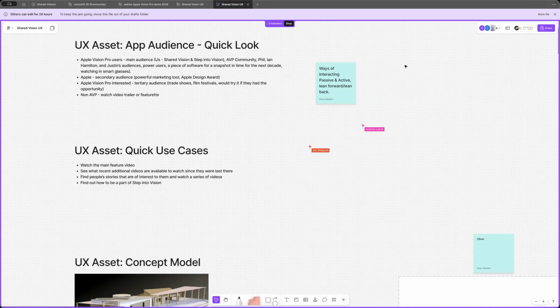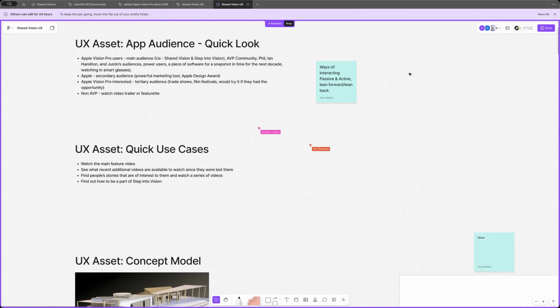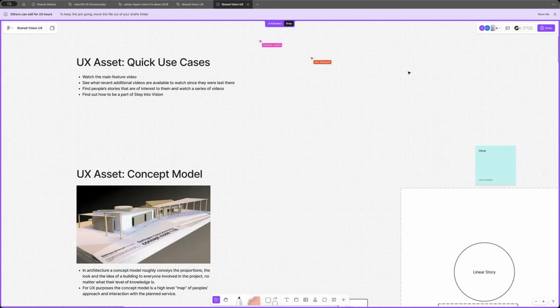There's also this non-AVP audience who would potentially just watch a video trailer or featurette at a conference to hear about it. So they're not a primary audience, but we've noted them there for reference. I just jotted down some quick use cases, and I'm open to discussion here. But one of the main purposes is obviously to watch the main feature video. That's the key, that this is based around that documentary.